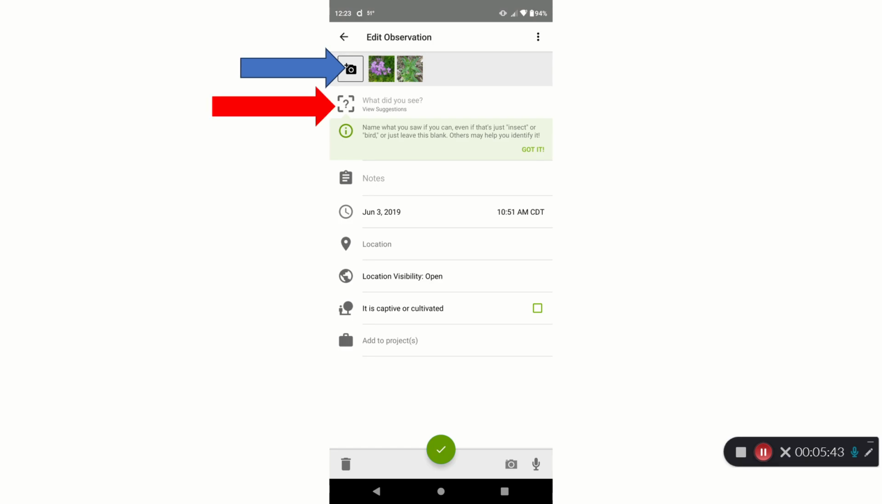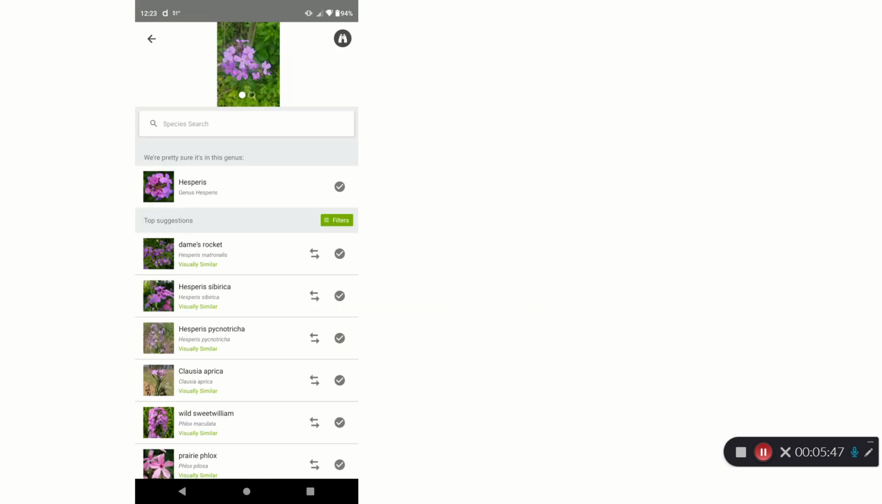From there, once you have added all your pictures, you will go on to the What Did I See? Under there it says View Suggestions. If you click on that, it is going to take you to another screen that is going to give you suggestions, the best suggestions it can come up with. As you'll see in this case, it tells us that there is one that we're pretty sure it's in this genus. And then there are also other top suggestions listed below.